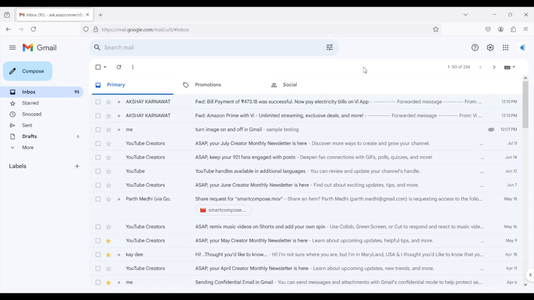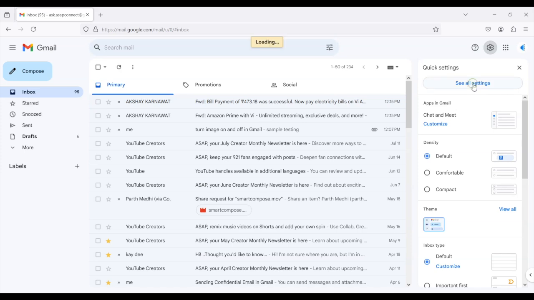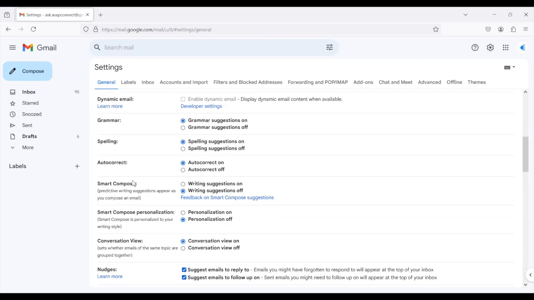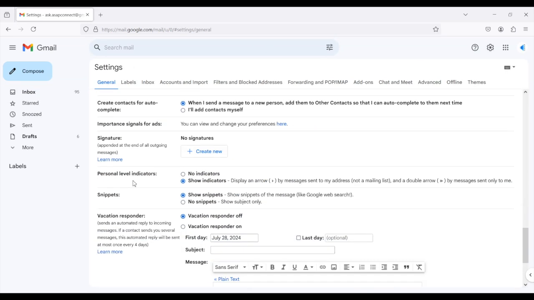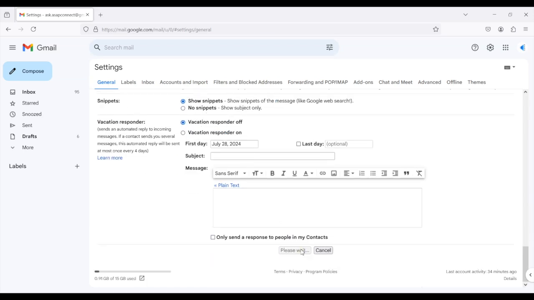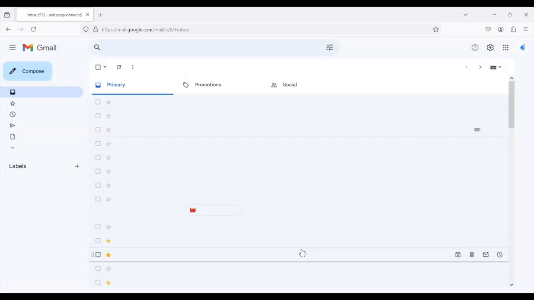And now to turn it off, simply you have to go to settings again. And again, we have to go to personal level indicators and select no indicators. Save changes. Gmail will refresh again and you will see that all the indicators have gone.